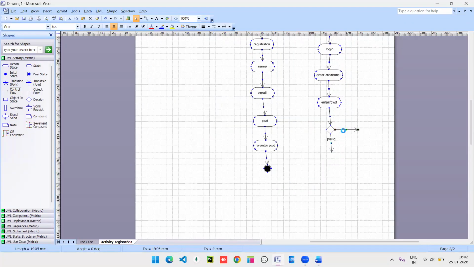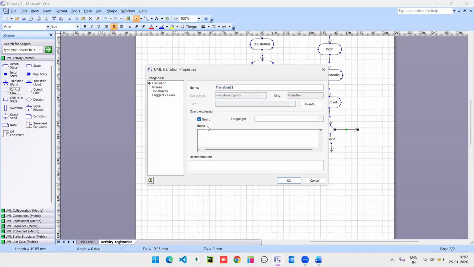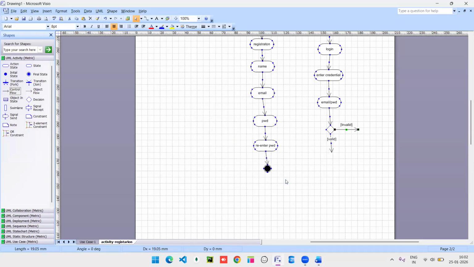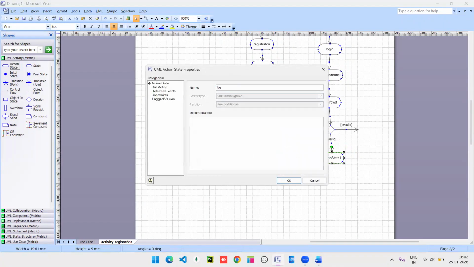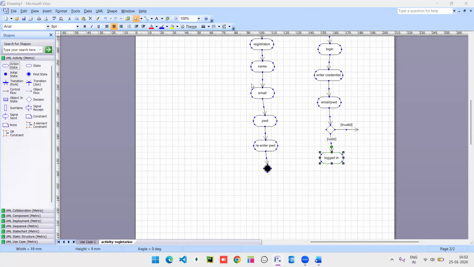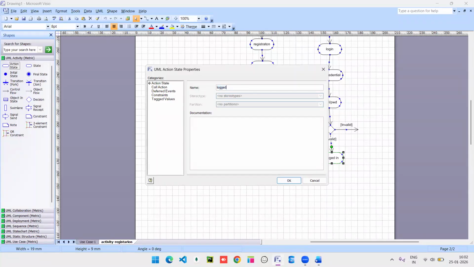If it is invalid, click on mark on guard. You are able to write the condition and click on OK. If it is valid, then login successful completed. Logged in. I will use login completed. Login done.